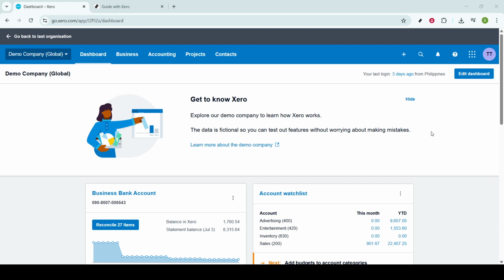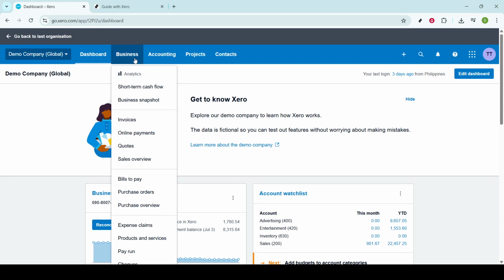To get started, make sure you're logged into your Xero account. Once you're logged in, take a moment to familiarize yourself with the layout. Look for the top menu bar, where you'll find an option labeled Business. This area of the platform is central to managing your financial tasks, so it's beneficial to get well acquainted with it early on. Now, hover over Business, and from the drop-down menu that appears, select Invoices.